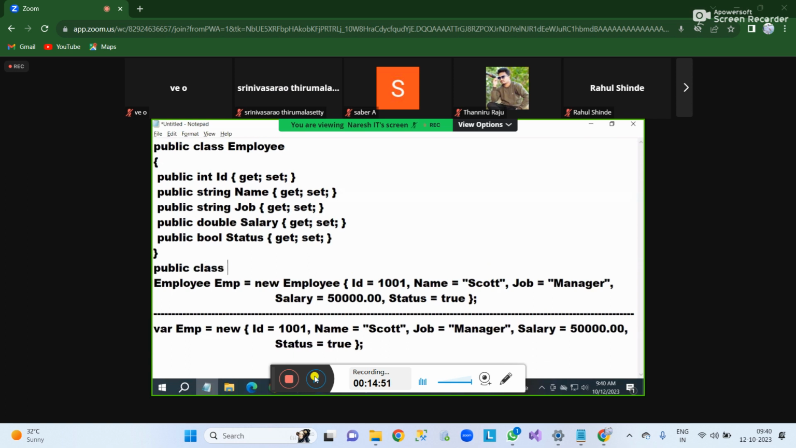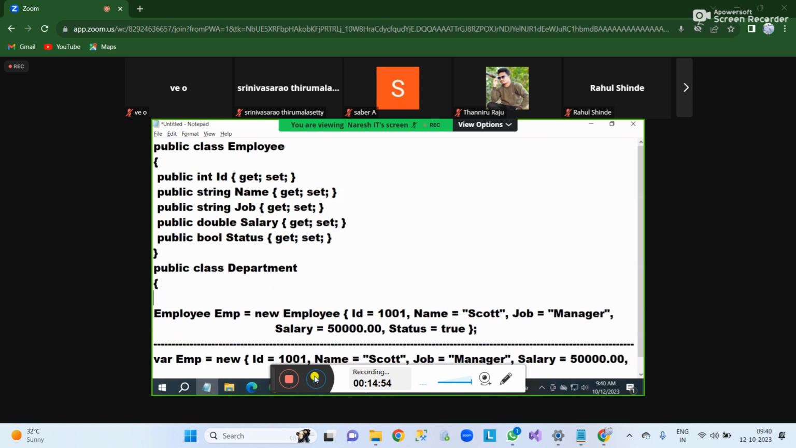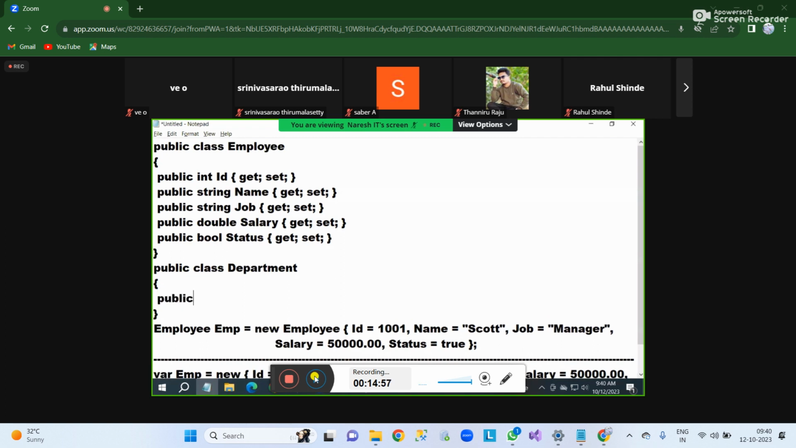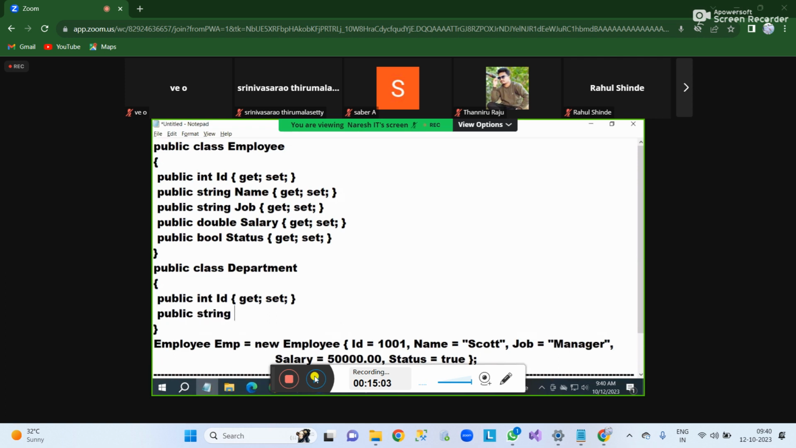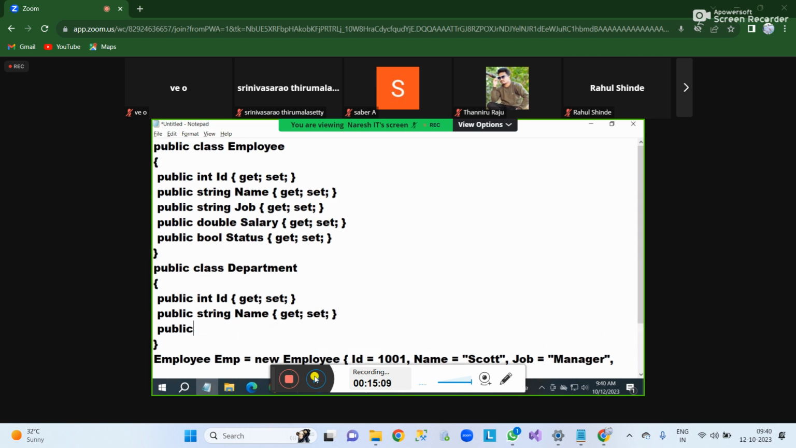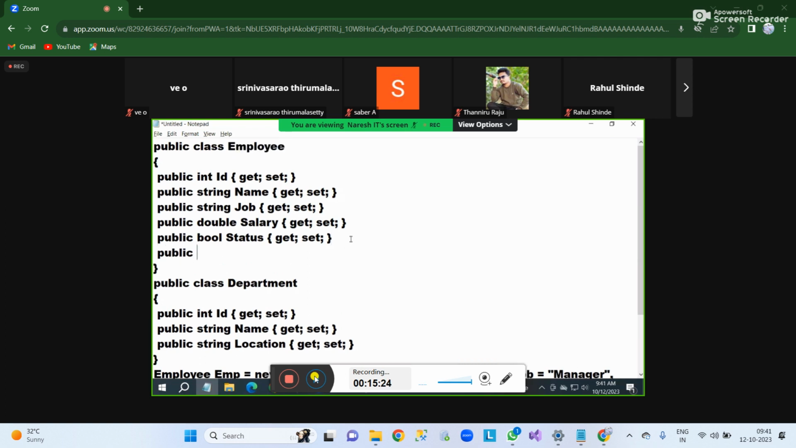So, public class Department. What are the attributes? Public int ID. Public string Name. Next, public string Location, where the department is located. Are you clear? Now every employee has one department. Every employee has a department. So here, see, public string Name, string is a class now, yes or not?